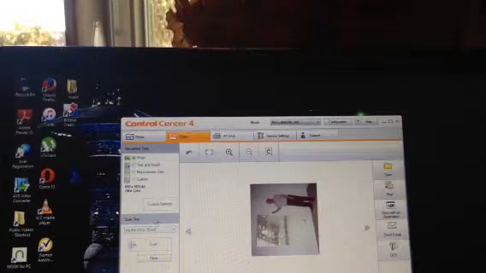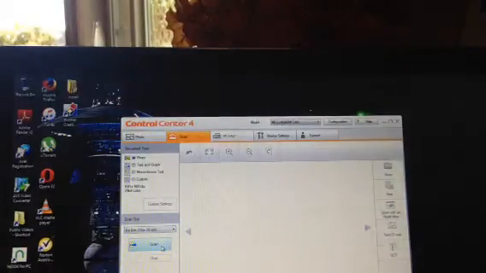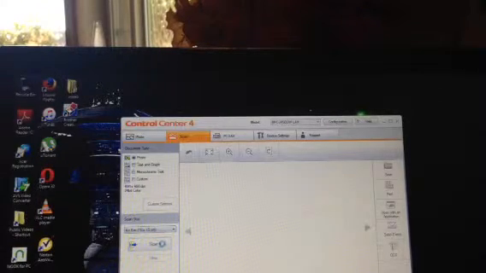Scan size. It's fine. And go ahead and click scan. Yeah, but we got to clear it out. Hit clear. There we go. We had to get rid of that picture. Okay, so photo, yes, scan, yes.